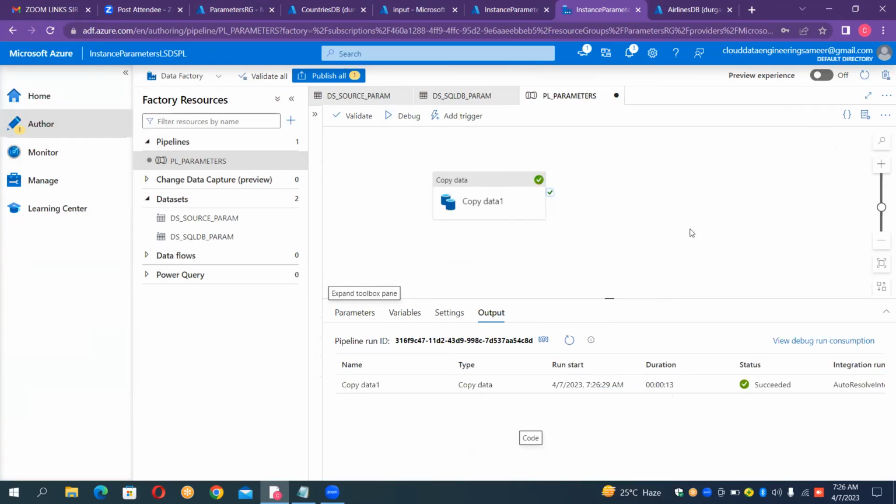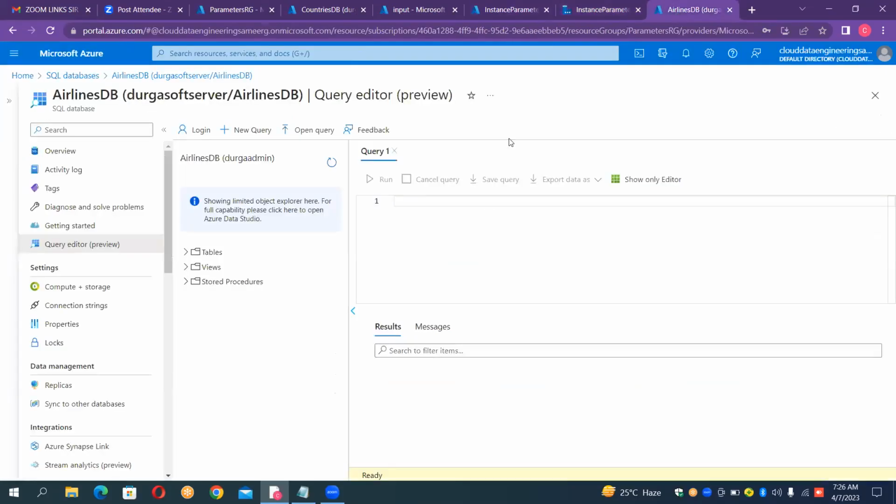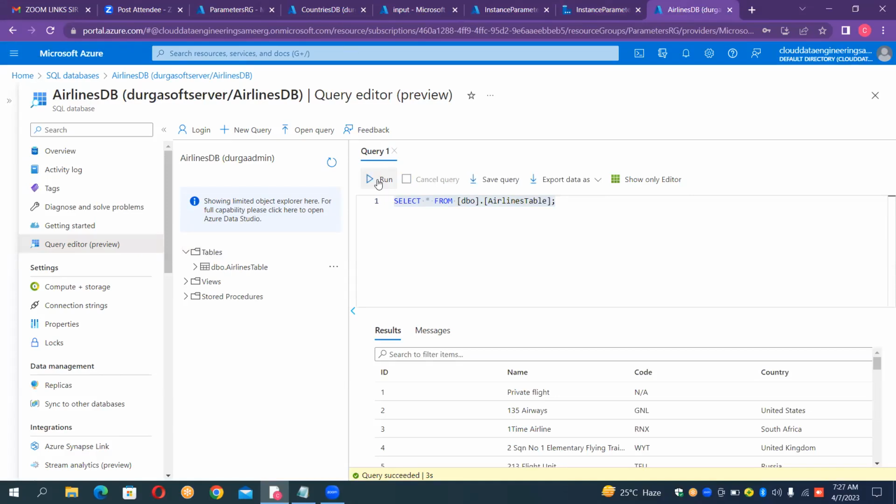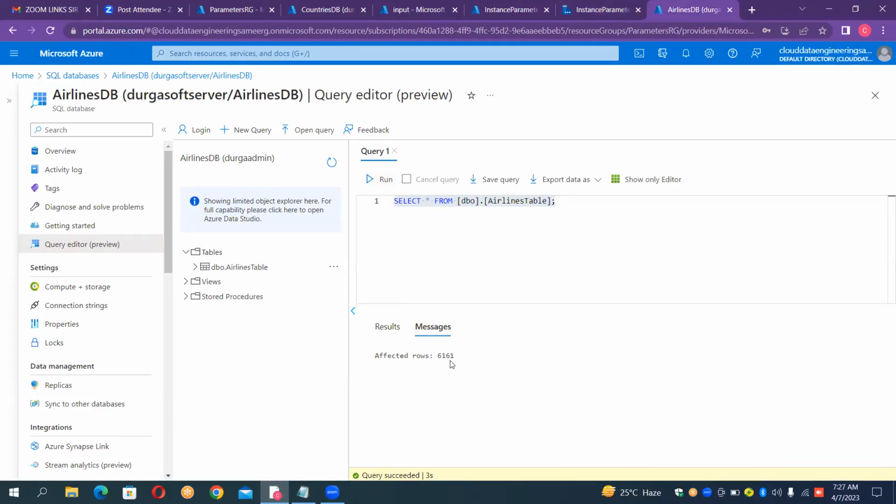Queued up, succeeded. Go to this airlines, select the table here. The table is created now. So now use the command here, select star from airline. Run this. Got it, everyone, the data? See the result message. 6161 rows are affected. That means it has fetched the 6161 rows.